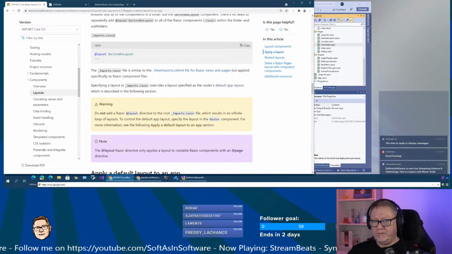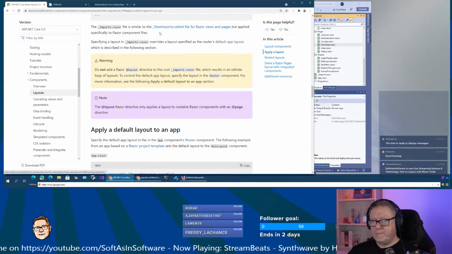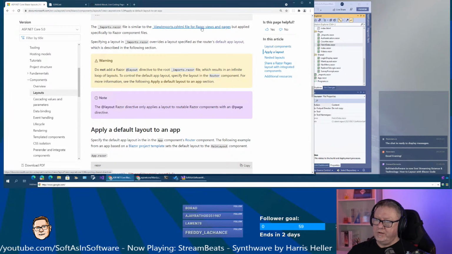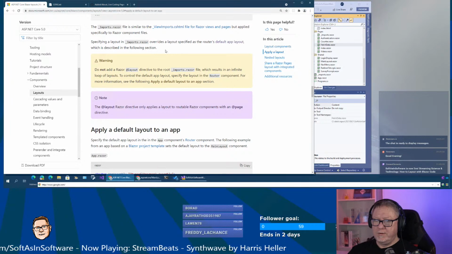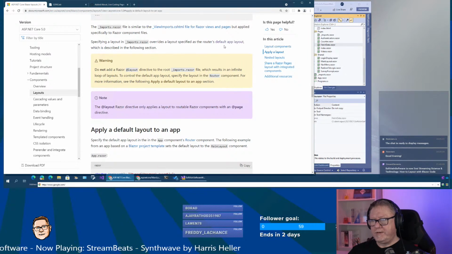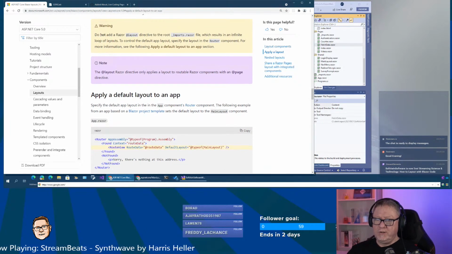So _Imports.razor in the same folder brings in all the layout items. The _Imports.razor file is similar to the _ViewImports.cshtml for Razor views and pages, but applies specifically to Razor components. Specifying a layout in the _Imports.razor overrides the layout specified as the router's default app layout, which is described in the following section. Do not add a Razor @layout directive in the root _Imports.razor, which results in an infinite loop of layouts. Don't do that.